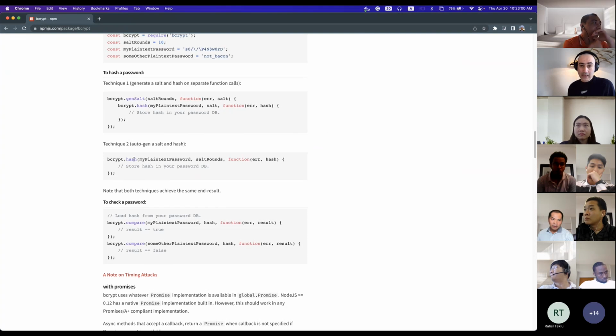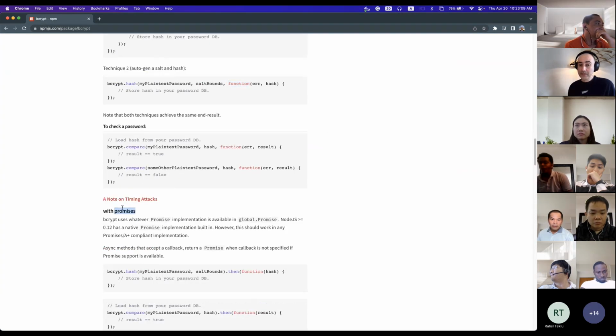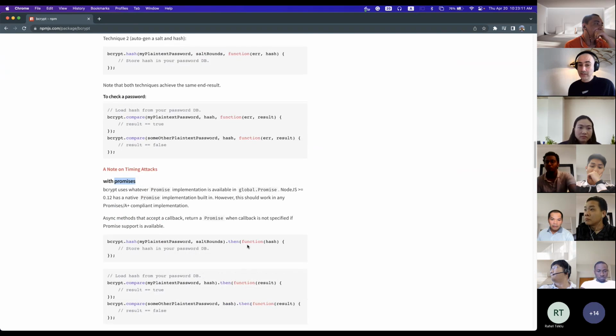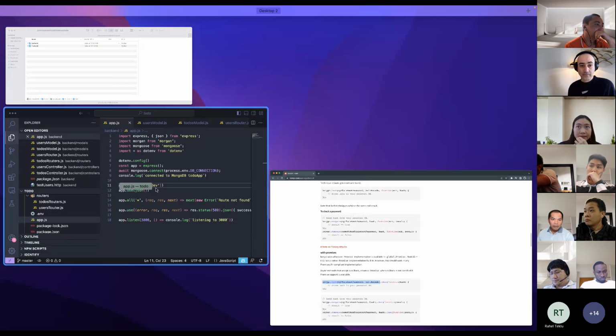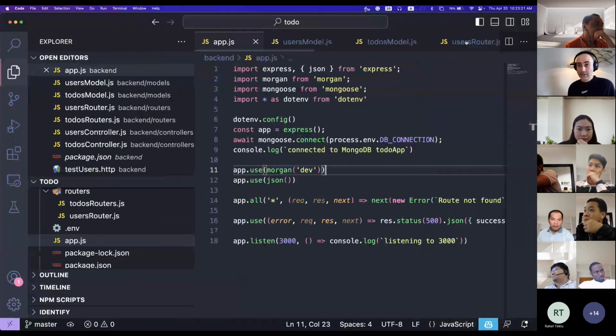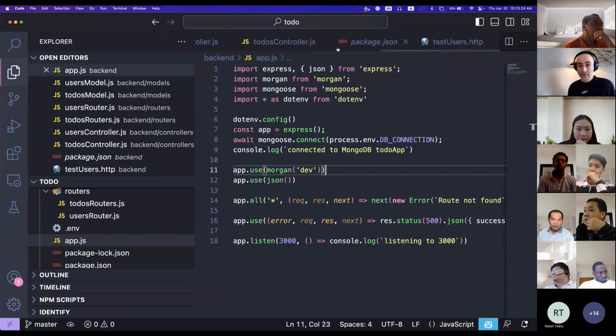So I see that hash requires a callback function. I'm pretty sure there is a version that helps me with promises. Here it is, because it has .then. So that's how we hash something. Instead of .then, I'm going to use await. So let's use that in our user controller.